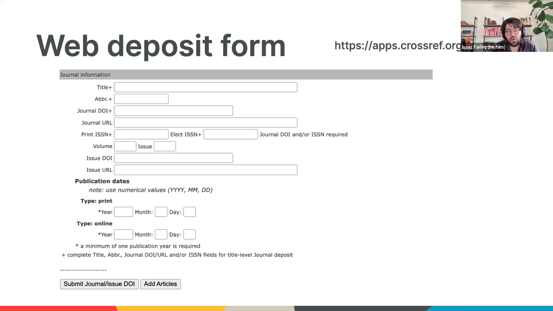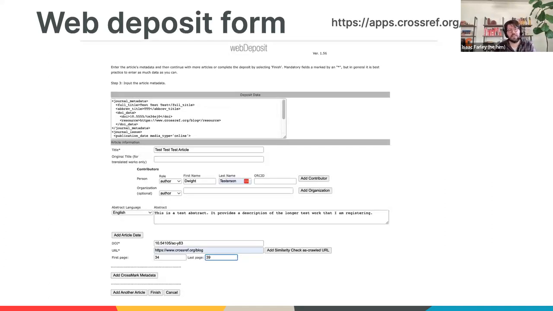You can register one or more articles for each issue in any deposit. So if you want to register one article, that's fine. If you want to register many articles within that issue, that's also fine to use the web deposit form. On the first screen, you'll enter the information for the relevant journal or issue, and then you'll click Add Articles. And then on the second page, you could see in the top left there, this screenshot includes the information that I entered on the previous page. So it's actually building the XML in real time.